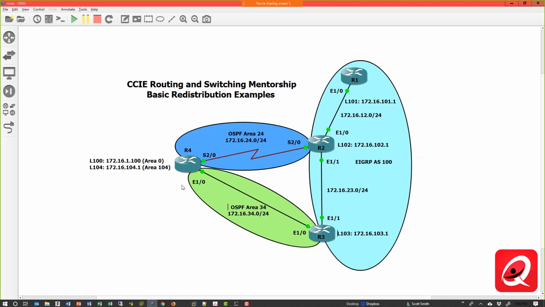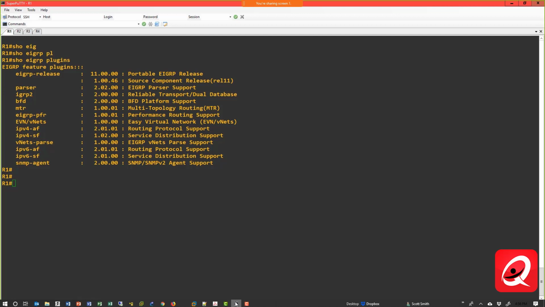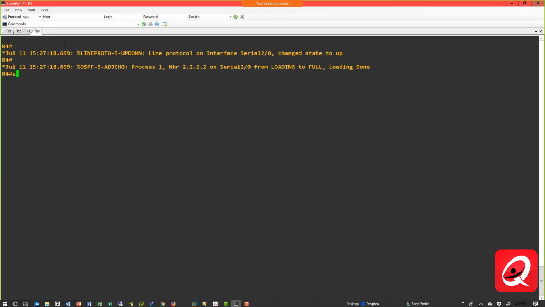1.100 is in area 0. 104.1 is in area 104. And then we have area 24 that connects over to router 2 and area 34 that connects over to router 3. So the first thing that I want to do is check my database on router 4 to make sure that I see what I expect to see. Show IP OSPF database.